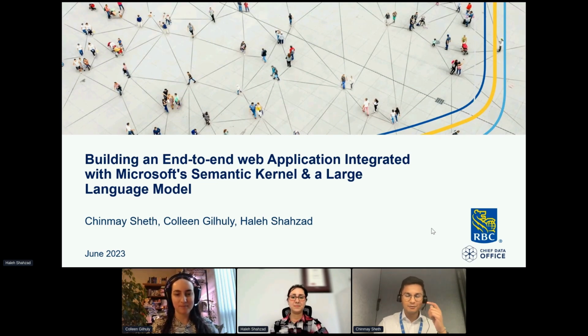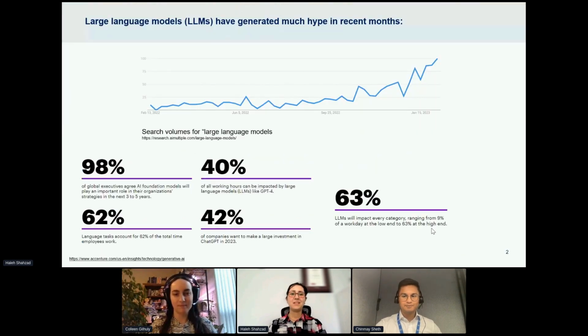Thanks, Colleen. Hi, everyone. My name is Chinmay Sheth. I'm a machine learning engineer and data engineer in the Chief Data Office in RBC. For my part, I'm going to be taking the skills that Colleen demonstrates to you in her presentation and then integrating that into a web application POC that we've built out. And I'll pass it back on to Hale. Thank you, Chinmay. So let's get started.